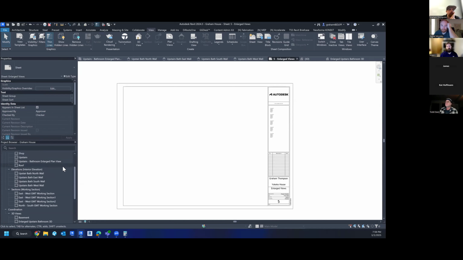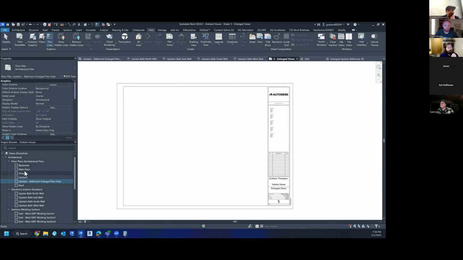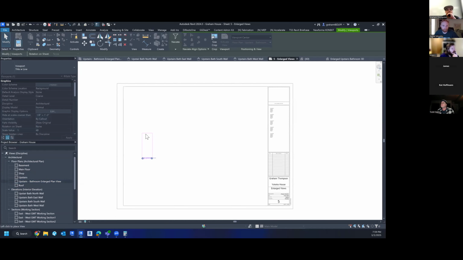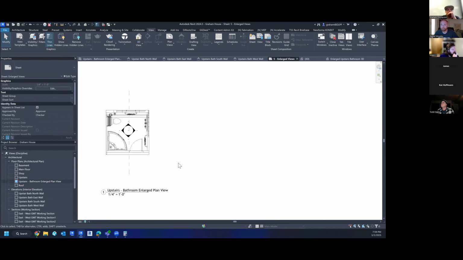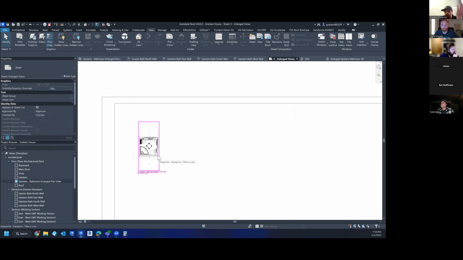So let's follow along. If we go to the floor plan area of your project browser, you should see this upstairs bathroom enlarged plan view. Now, if I click and drag that on and I drop that on there, does that really fill the page? Is that really portraying what I want? I can make it a lot bigger, right?